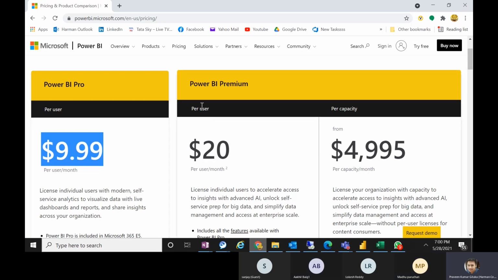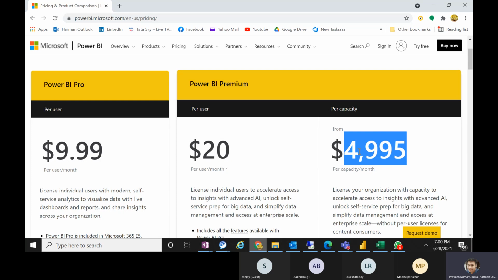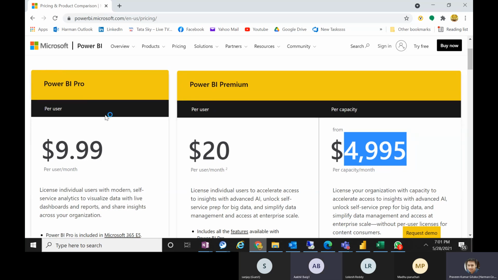If you are using Power BI Premium per user, then you have to pay $20 per user per month. And if you are using Power BI Premium per capacity, then you have to pay $4,995 per month. Sorry, not per user. It is per capacity. It is not user based. Apart from that, Power BI Pro and Power BI Premium per user are both user based.